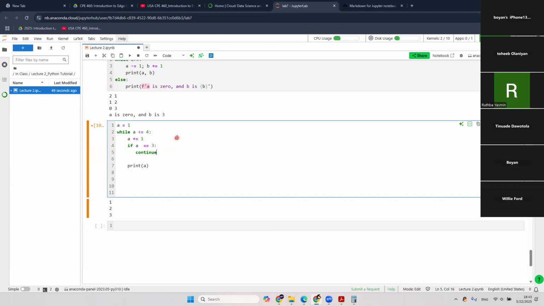Be careful. Okay. So now I have 1, and then 1 plus 1 equals 2, and then is 2 equal to 3? No, it's not. So print 2. Again, 2 is less than or equal to 4. It's true. So now 2 plus 1 is 3. Now is a equal to 3? Yes, it is. And it's continue. In other words, I will not do anything after it in this iteration. So I will skip printing a. In other words, a equals 3 will not be printed.